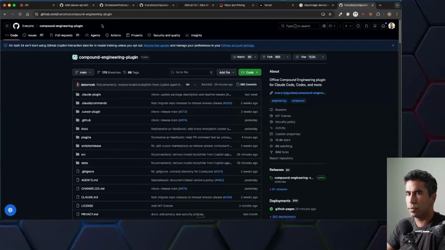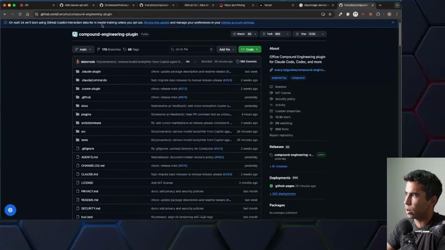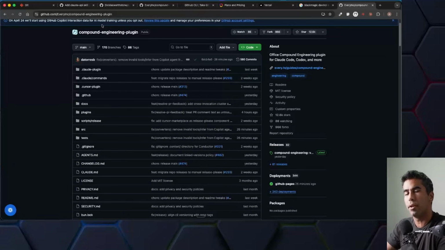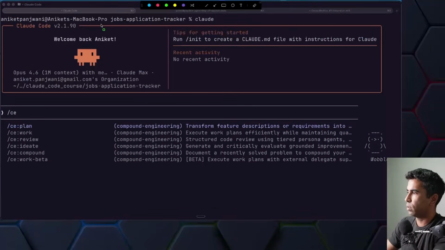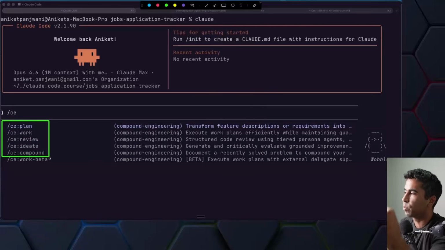Next, I'm going to take you through the process of actually making this job applications tracker using this Compound Engineering plugin, which you should already have installed. Now, as I mentioned, with the Compound Engineering plugin, there's a bunch of different options that correspond to the entire work process.